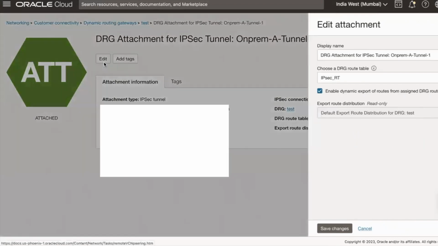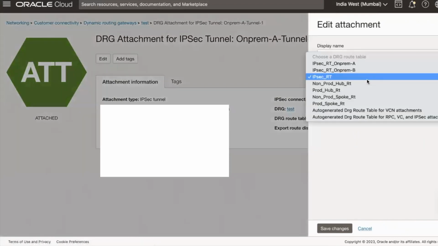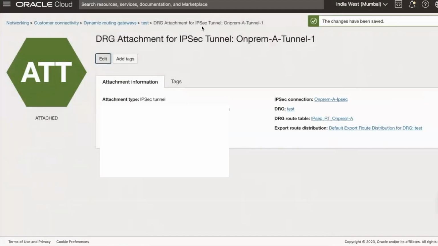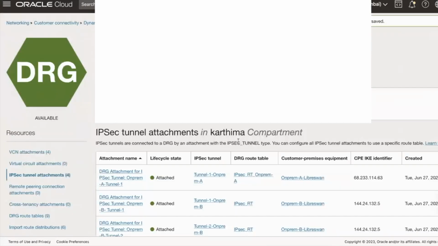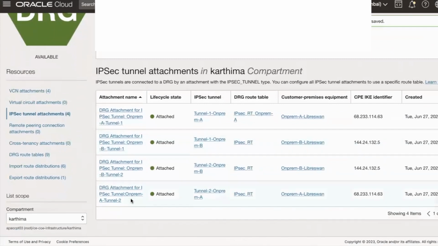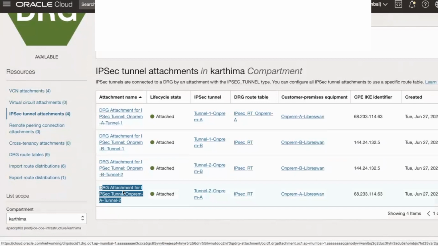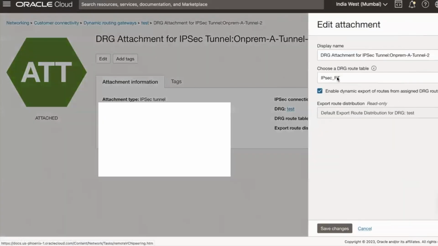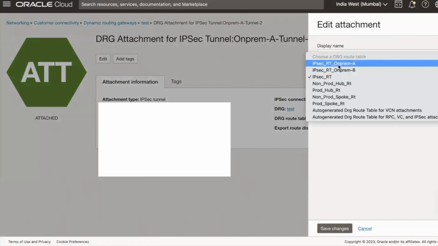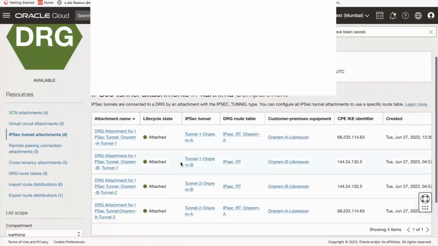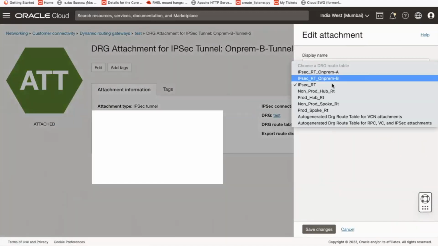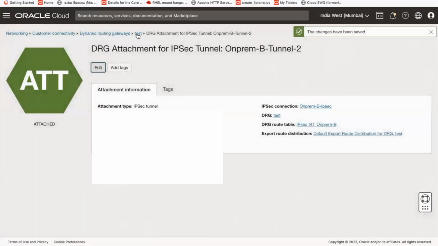So let me go and reconfigure this IPsec to on-prem A that I created. And let me also change the tunnel 2 of on-prem A, which is this, as a name. So naming it appropriately will make your life easy. So that's another tip. So IPsec RT on-prem A. Likewise, you change the route table that you configured for on-prem B. On-prem B is also changed with that.